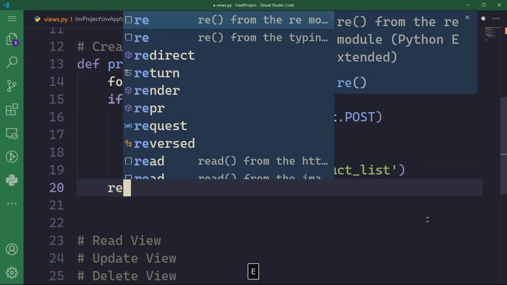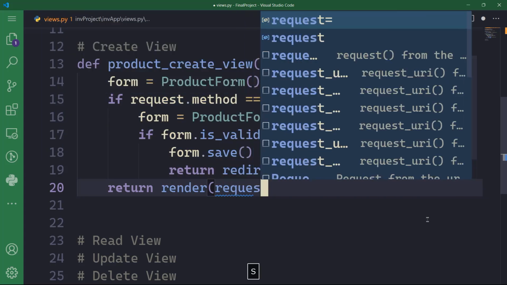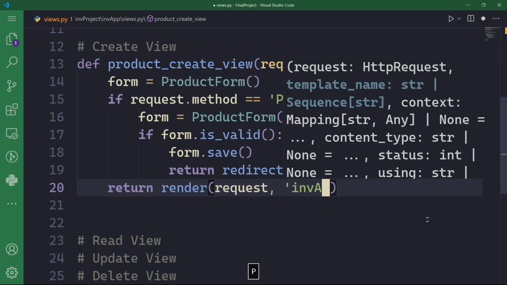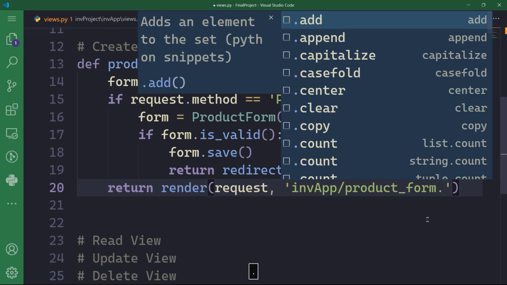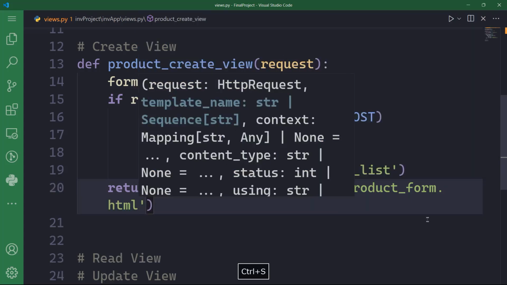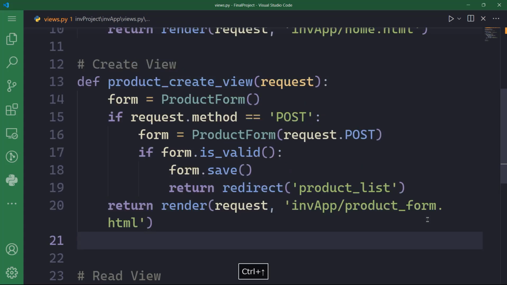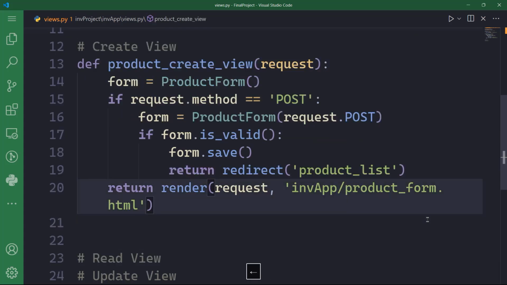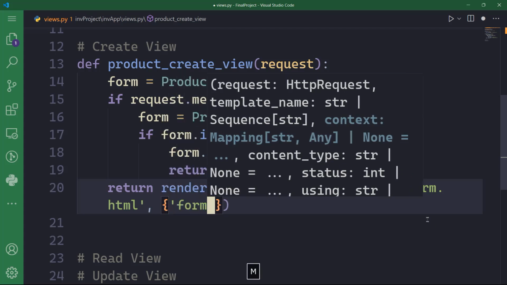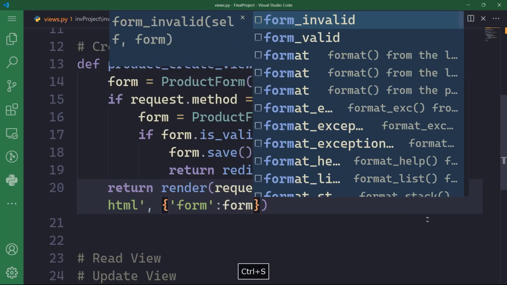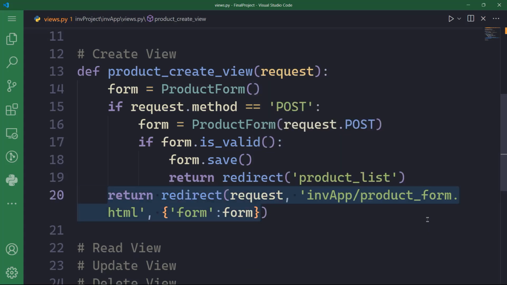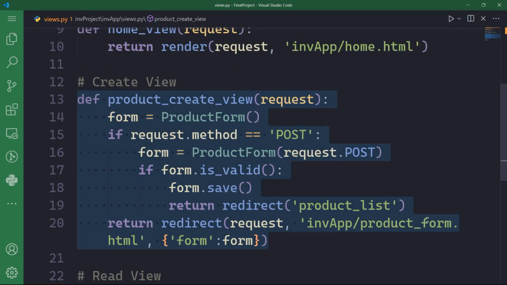And finally here, I'm going to render with the request, in the env app/product_form.html. Right? And let's not forget the context, of course. So the context, that's our dictionary. So that's going to be the form, which is equal to the form. And this return statement simply says that if the request method is not equal to POST, we will redirect the user to the product form template with the form. All right, and this is simply our create view function.